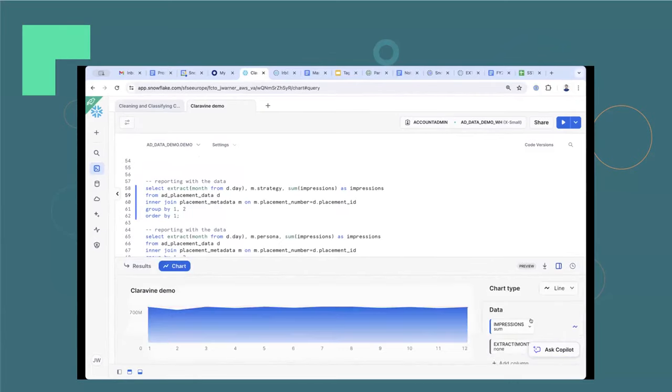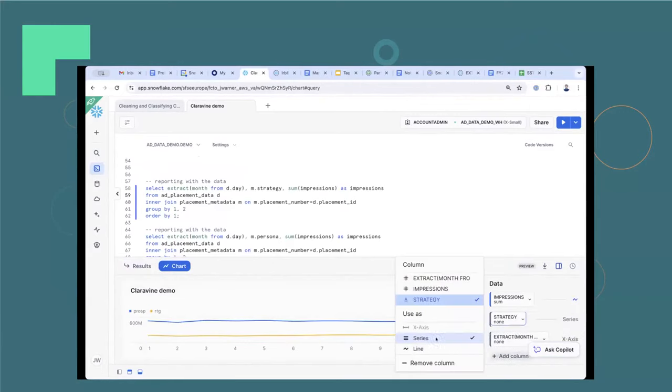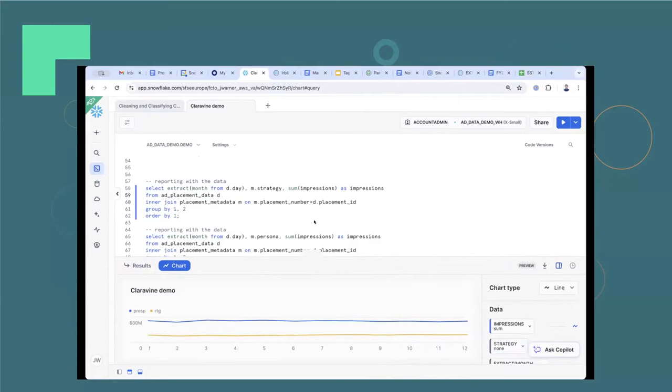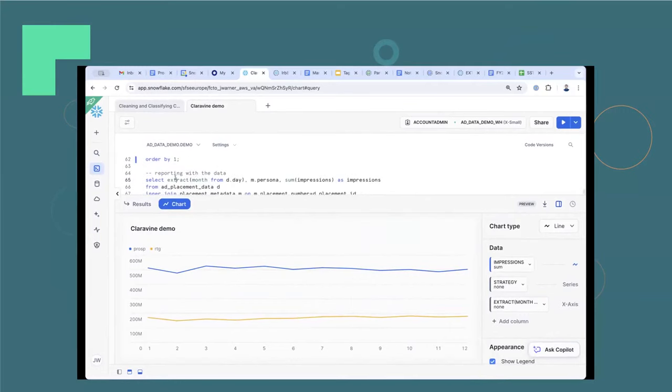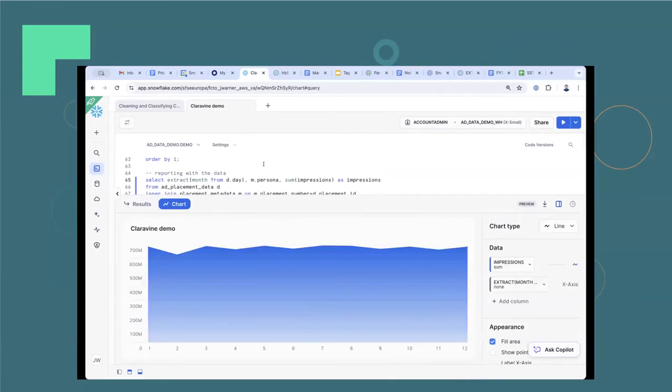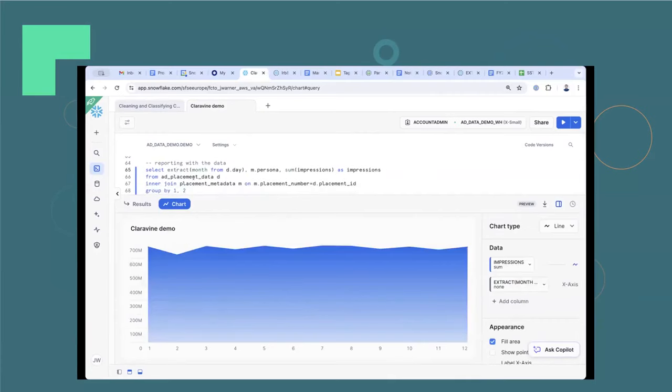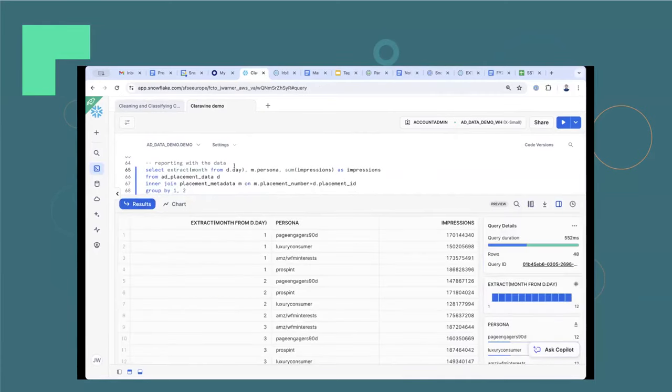And I can look at a chart. I can add it by strategy. And here I can see a line chart that's showing me how many impressions I'm having by strategy by month. Let's look at another one here. This is a query that shows the data by month by persona, the number of impressions by month by persona.